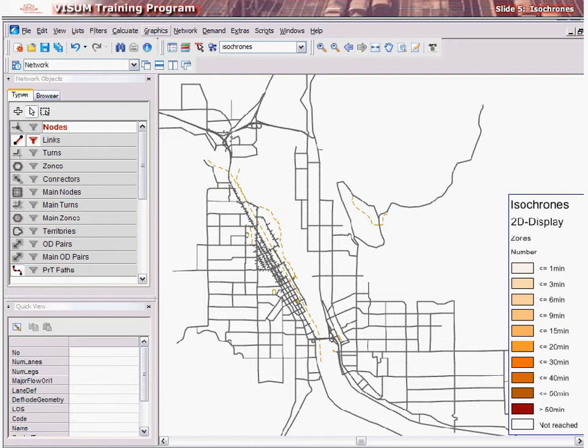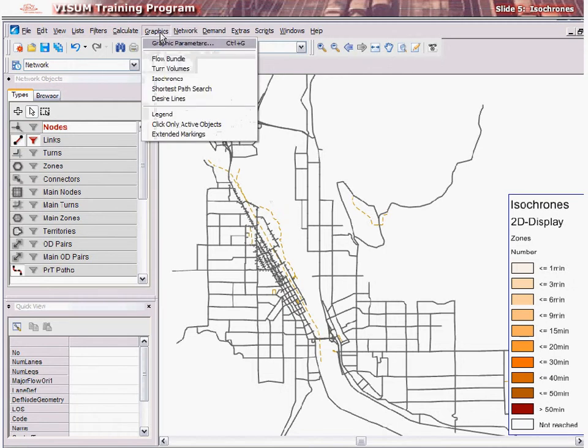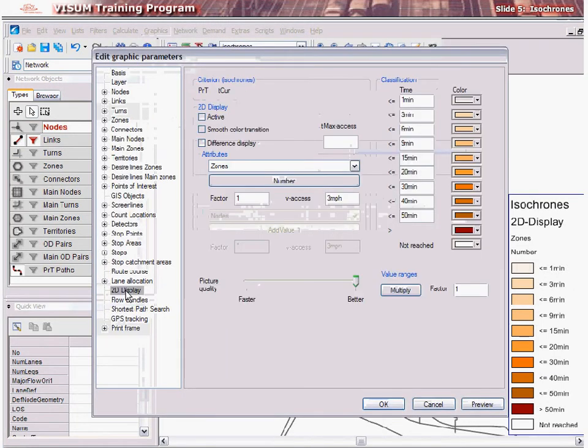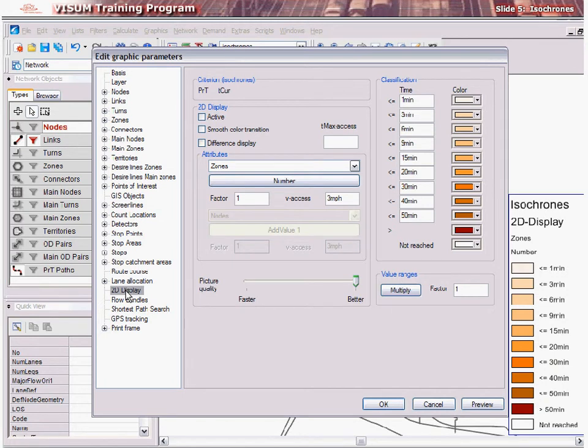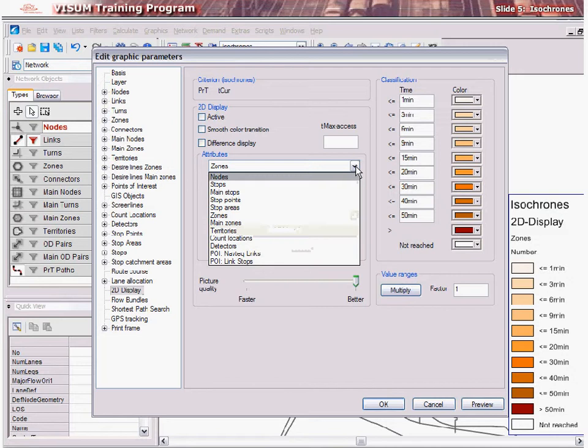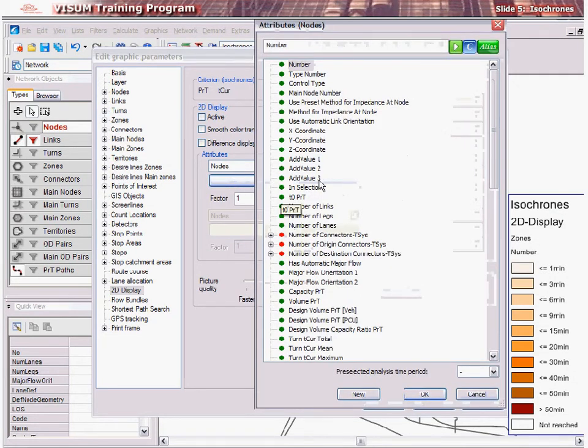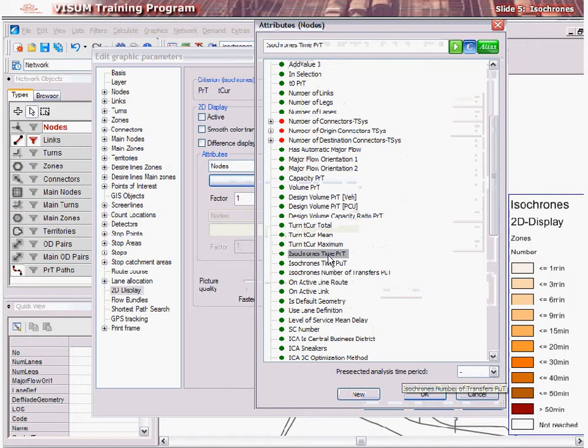Isochrones are a way to view a travel time metric on network relative to a specific place. Often this is helpful in a travel time study or checking network coding for reasonableness. To establish an isochrone, open the graphic parameters and go to the 2D display. Here, you specify the attribute and object you want to display. Use the drop-down to select the object. We'll choose Nodes. For the attribute, we'll select Isochronos time PRT.